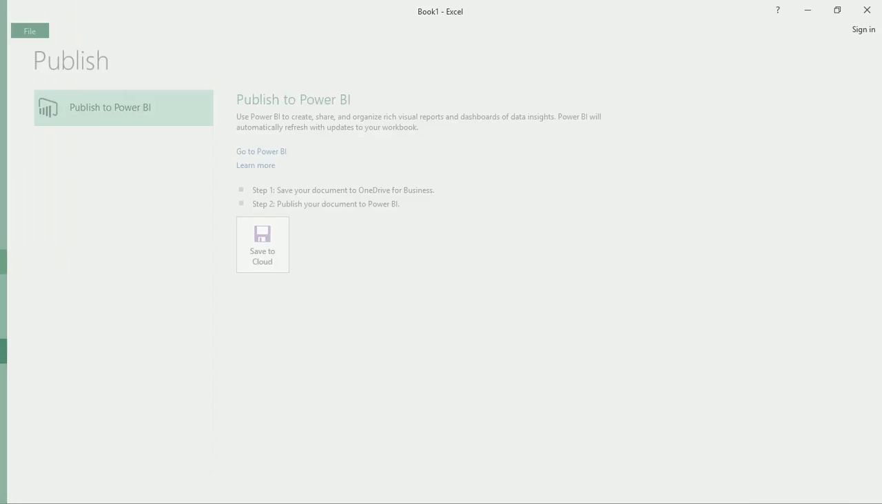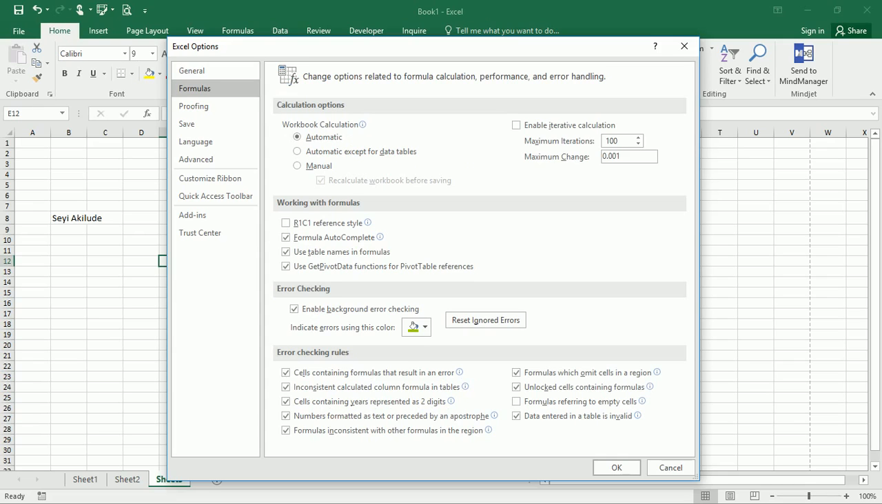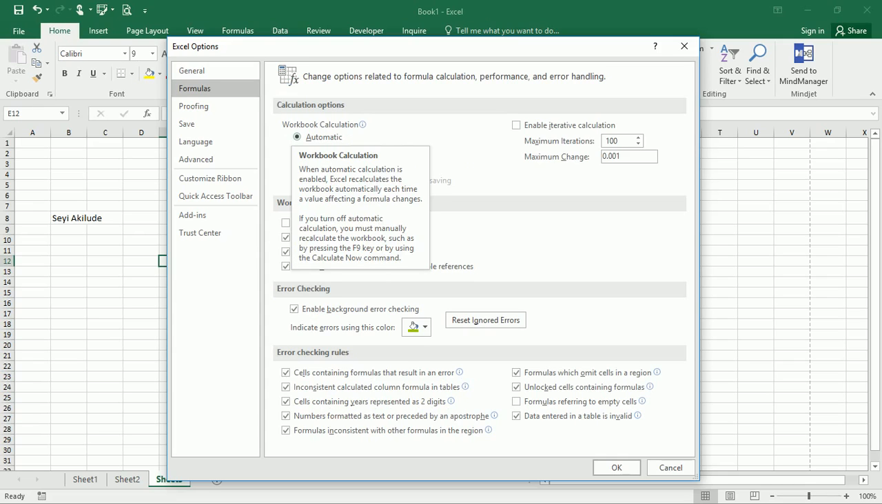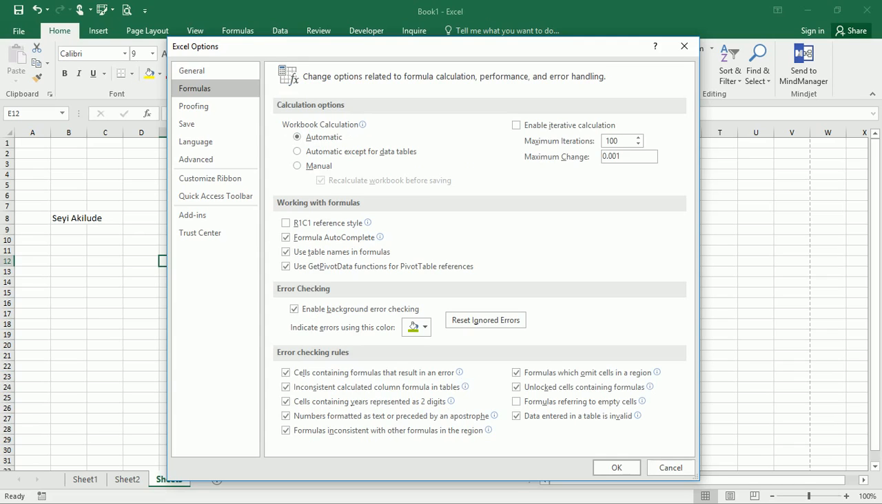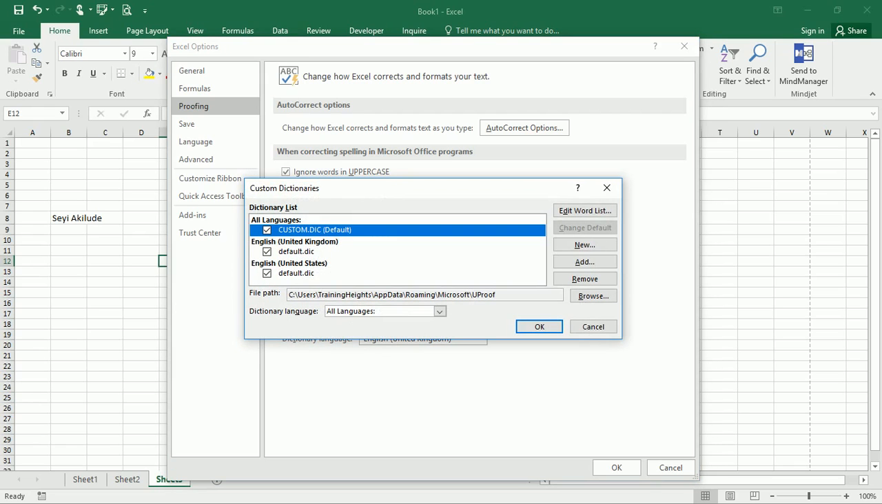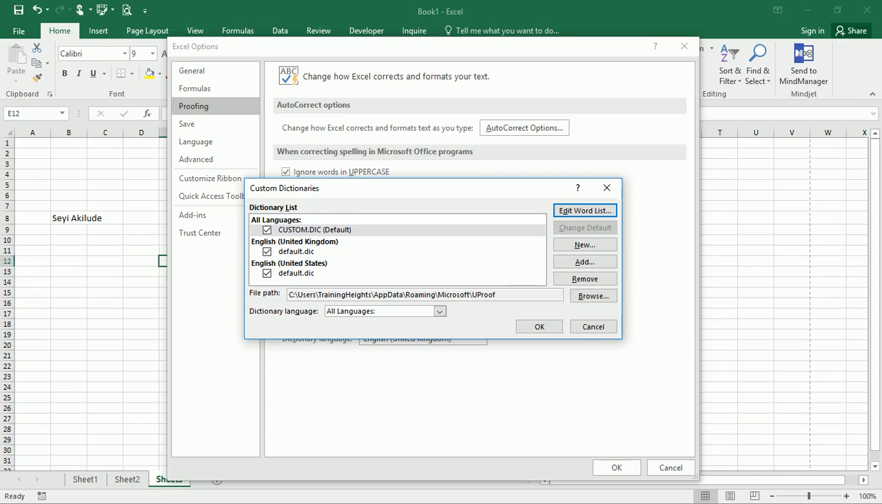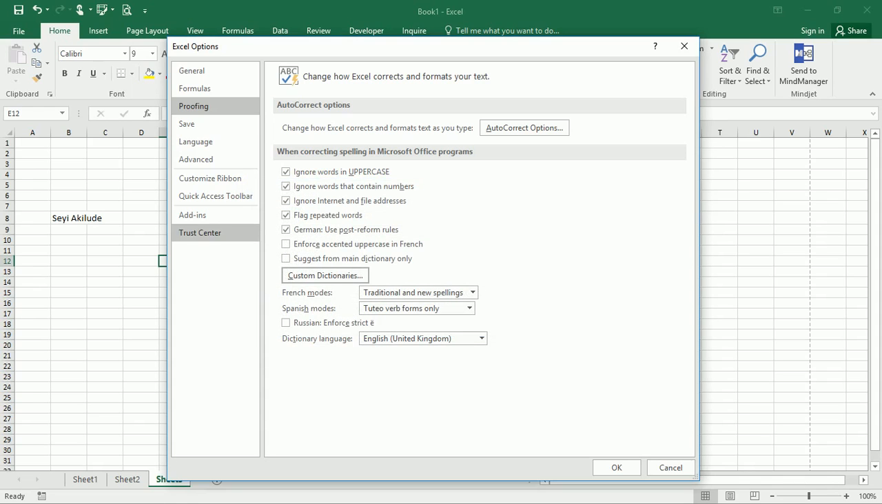Another thing I also want you to look at is the options. These options, this is where you can actually customize your Excel sheets. You can customize the entire Excel application. This is the tab for formulas. You can actually create your workbook calculations. These are a couple of things you can actually do here. Then proofing. This is where you proof, correct your spelling, add custom dictionaries, edit word list. These are my word list. I can add words to this particular dictionary. So these are a couple of things you can do.